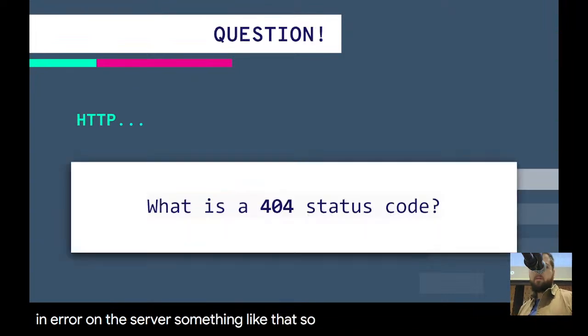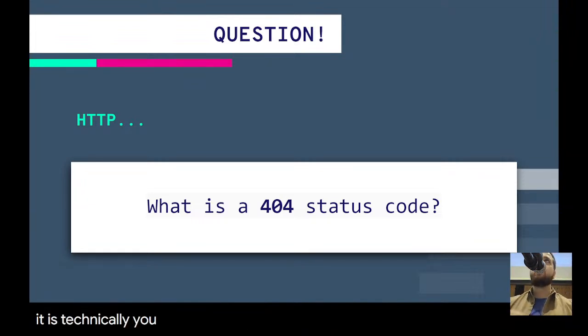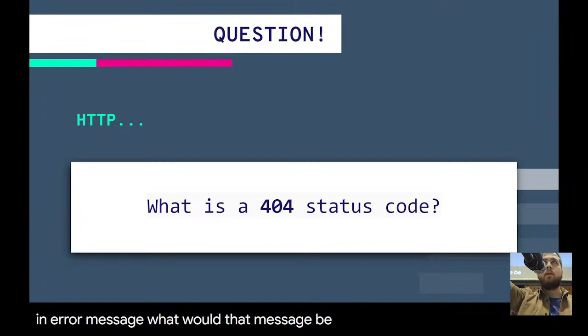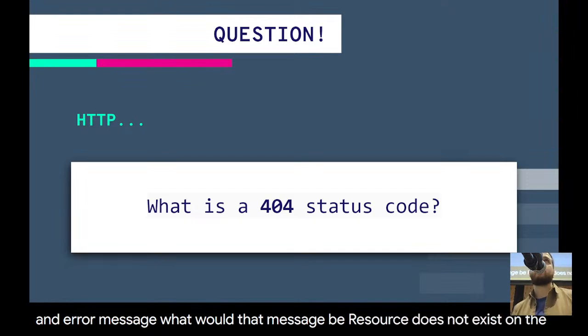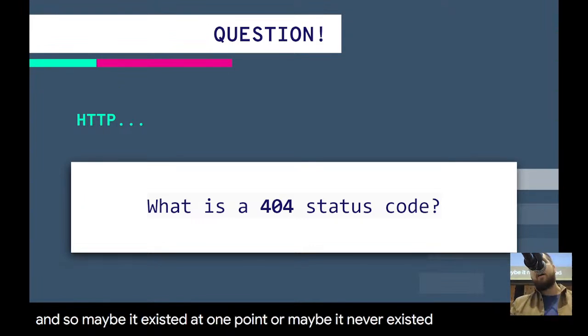So question, what is a 404 status code? Yes. It is technically, you could consider an error. If you were to give a 404 status code an error message, what would that message be? Resource does not exist on the server anymore. That's pretty close. That's accurate. It's a little bit broader than that, which would essentially be the resource has not been found. And so maybe it existed at one point, or maybe it never existed. It's just not found.